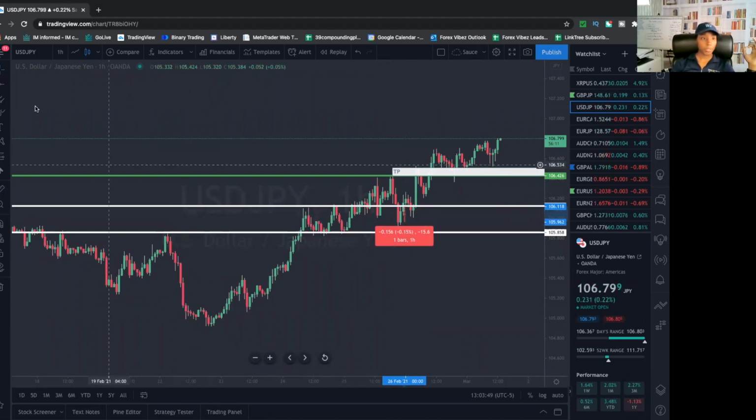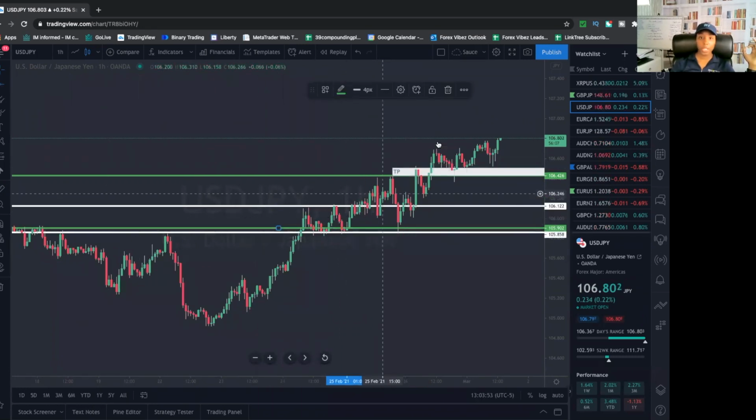Boom. Normally what I do, I grab another horizontal line. I bring it to where it needs to be, and I change the color to red. That's my stop loss. Boom. Red means stop, green means go. I keep it nice and simple.